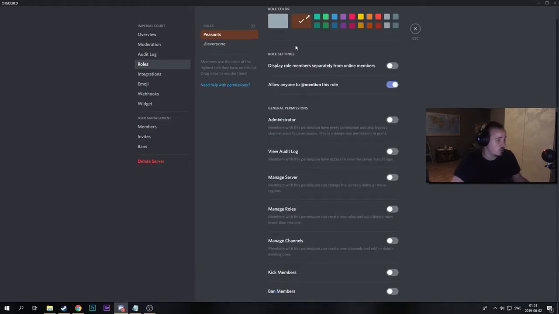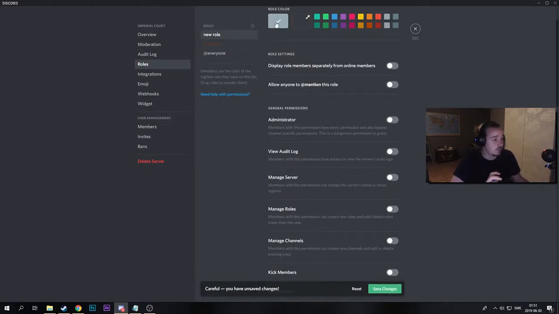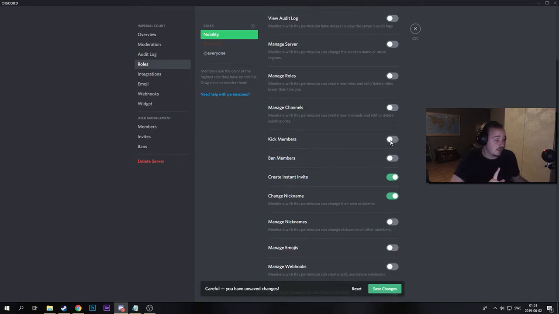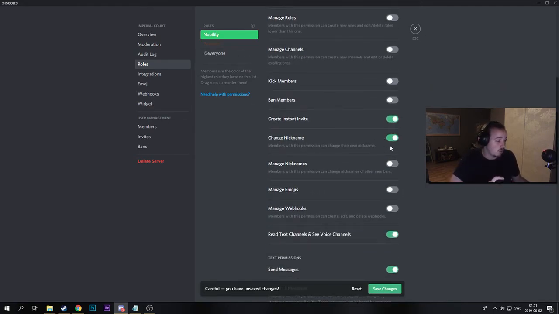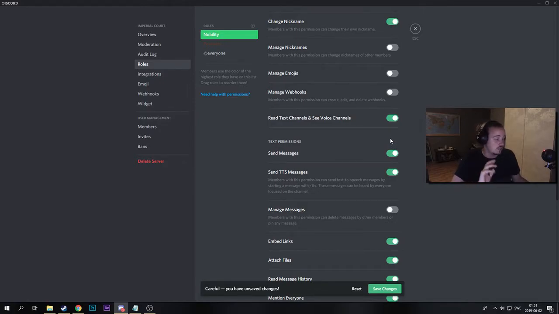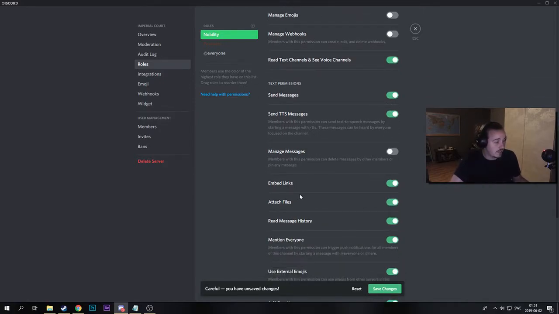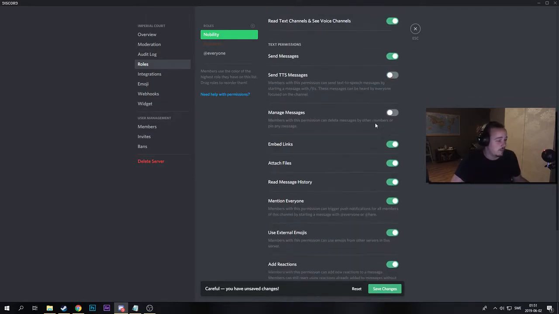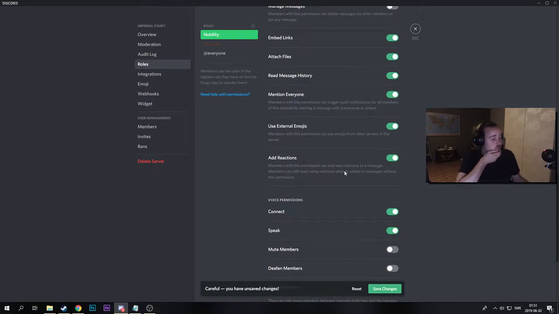That's looking good. The next one is going to be the sort of trusted one. He wanted it to be called, well, obviously, nobility. He wanted it to be light green, allow people to mention. Same things as the previous role, but since they're trusted, they have a bit more privileges. They are allowed to embed links. I just don't like people sending TTS. It's very easily abused.